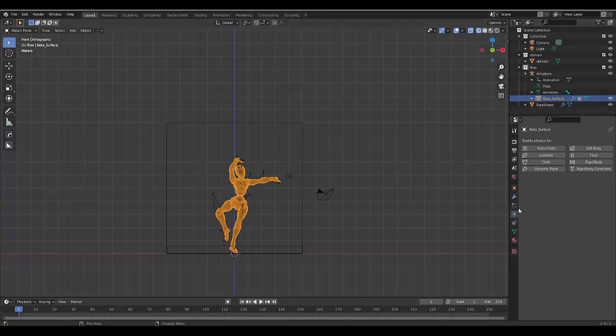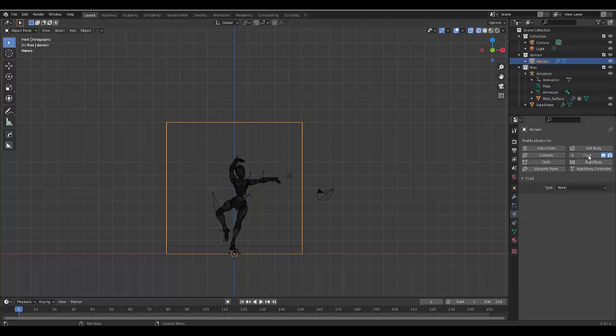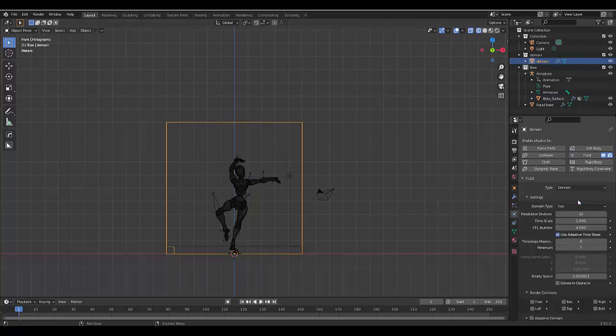So now all we need to do is go to the physics properties, fluid, flow, liquid, and this time we're going to make this an inflow. And you probably want to up this to at least 5, if not greater. And after that, the next thing you want to do is select this over here, which we've called domain, and click fluid, domain, liquid, and you want the resolution to be a minimum. For example, the example I gave was 150, but if you have a decent computer, try 500. The higher the resolution, the better the quality this is going to look.